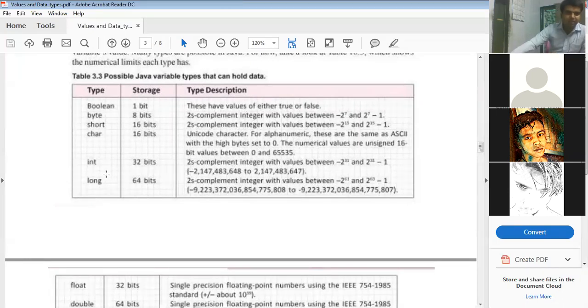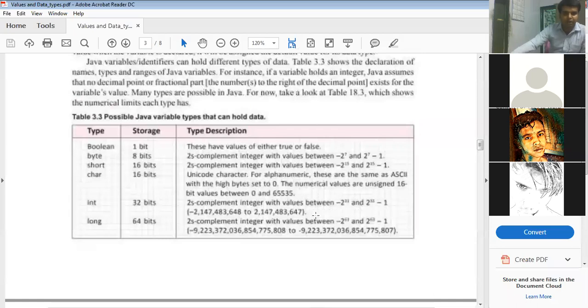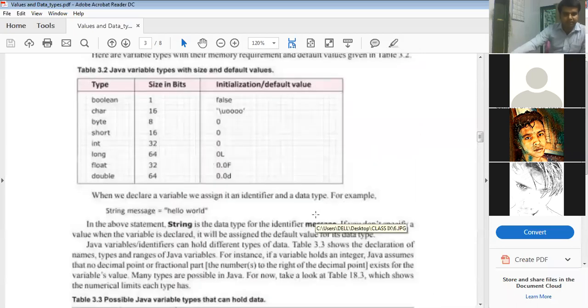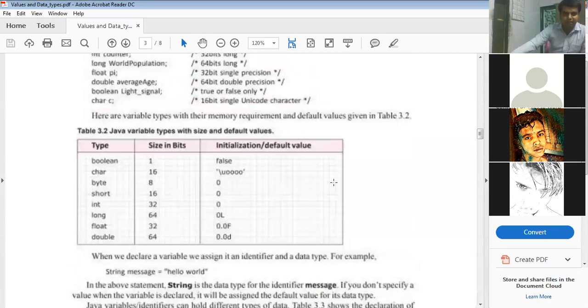Integer and long we will discuss in the next class as we are running out of time. So basically you have to study this, you have to learn it by heart. Only then can you understand the importance of the variables and the data types, and accordingly you can store the value.